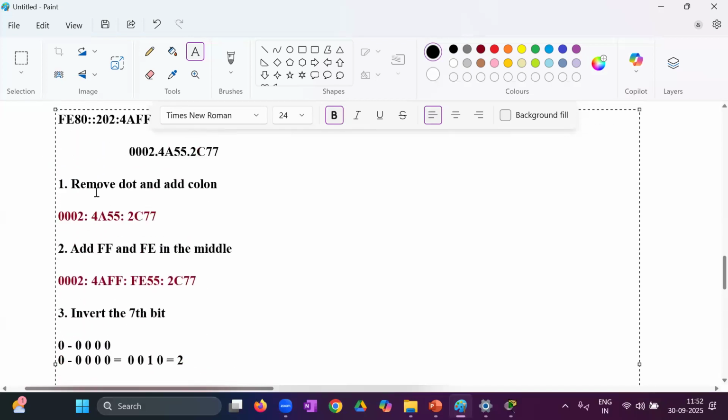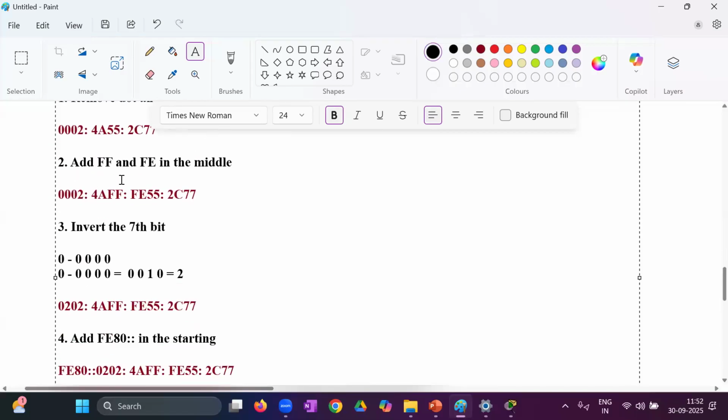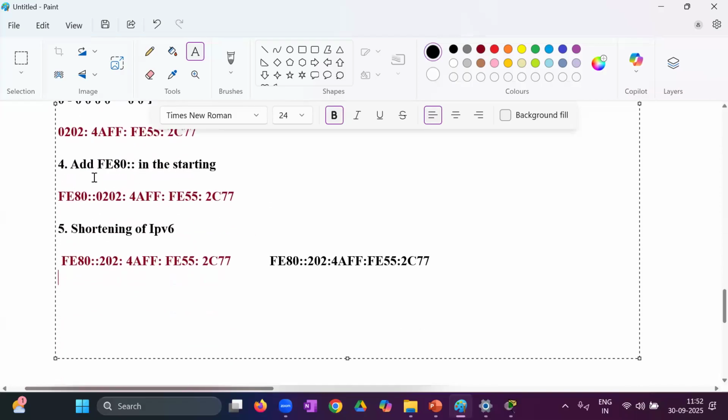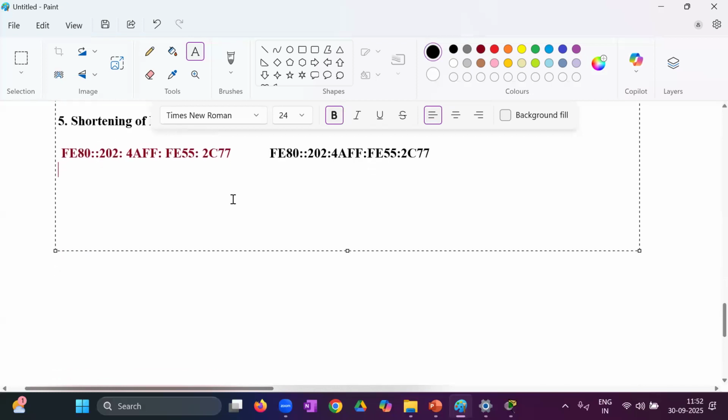What you will do here, in that MAC address, remove this dot with colon. Second step, add FF and FE in the middle. Then invert the 7th bit. And at last, we will not add FE80 in that, because that is what? My normal IP address, not a unique local address. Means local unicast address, right? So there will be no need to add this FE80 when you are writing the complete IPv6 address. Getting my point?